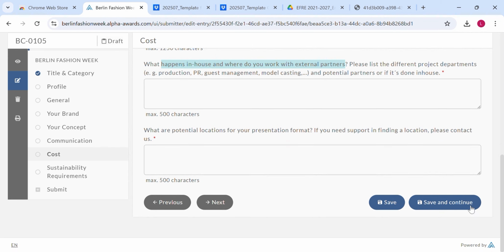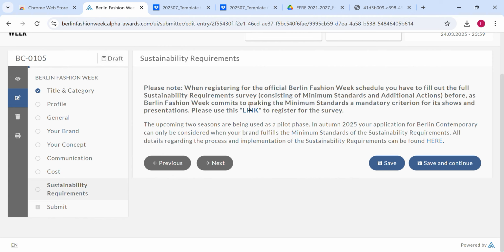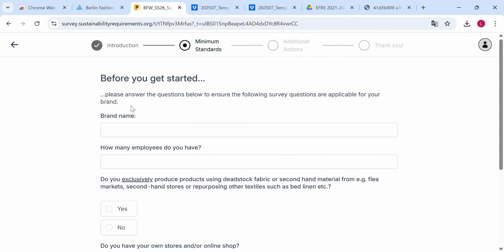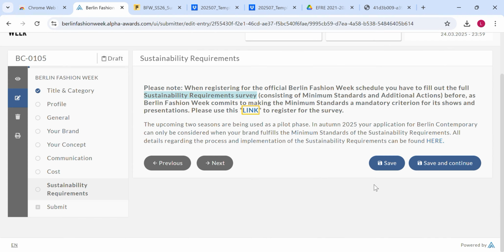You are nearly done. In 2024, Berlin Fashion Week adapted Copenhagen Fashion Week's sustainability requirements. We are currently in a pilot phase. To participate in the official schedule, you must complete the sustainability requirements survey before applying. The pilot phase will run for 2 more seasons, and by spring-summer 2026, fulfilling the minimum standards will be mandatory for Berlin Contemporary applicants. More details on the process and implementation can be found here.